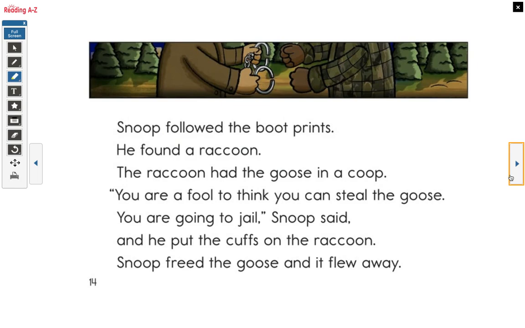Snoop followed the boot prints. He found a raccoon. The raccoon had the goose in a coop. "You are a fool to think you can steal the goose. You are going to jail," Snoop said. And he put the cuffs on the raccoon. Snoop freed the goose and it flew away.